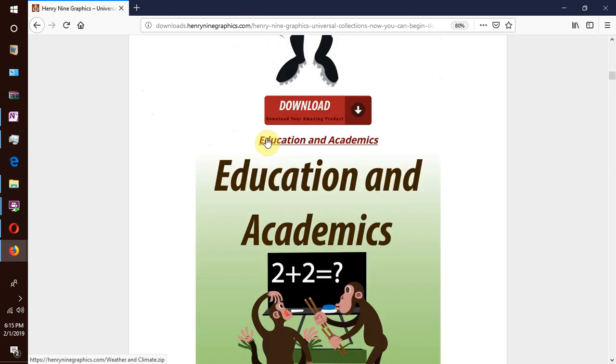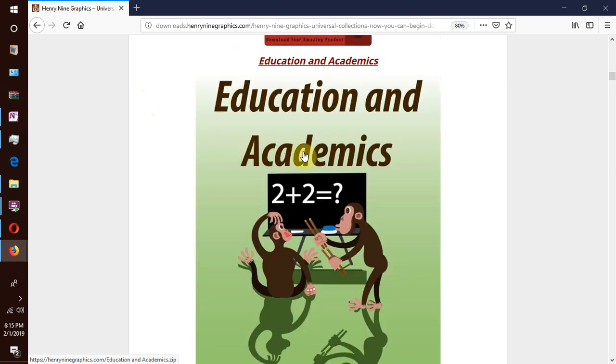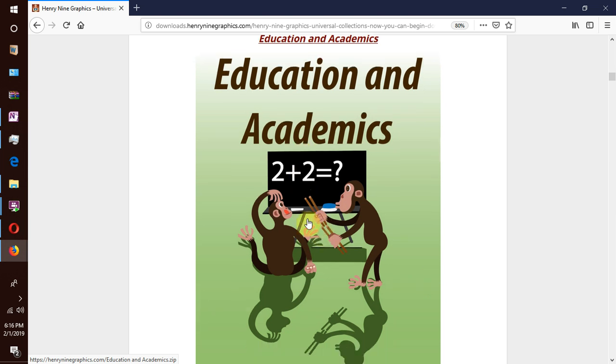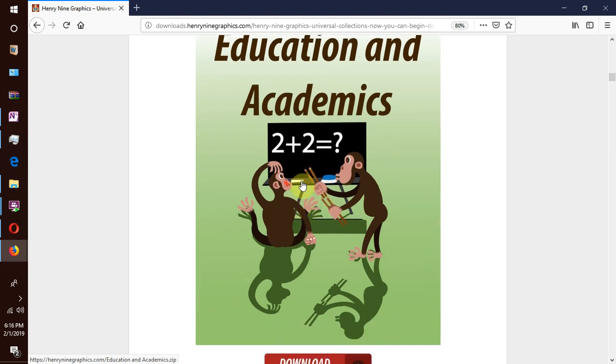Move on to our next collection, which is education and academics. In this collection, you'll find bookworms, lots of them. Everything that revolves around the academic environment, students with their teachers in the classrooms, happy graduates, study, and more studies. This is back to school and back to basics.